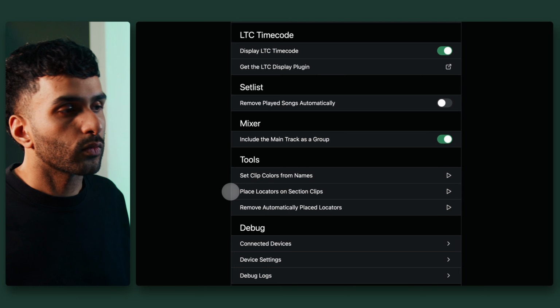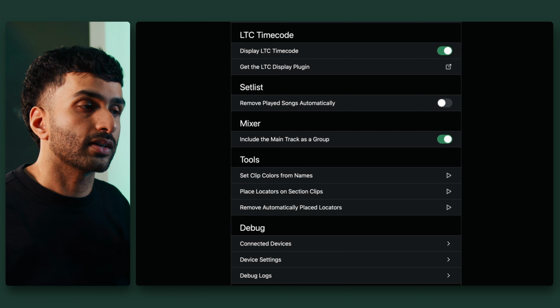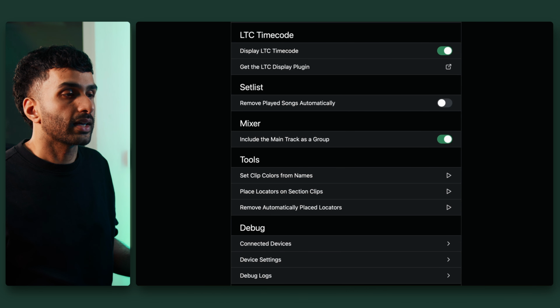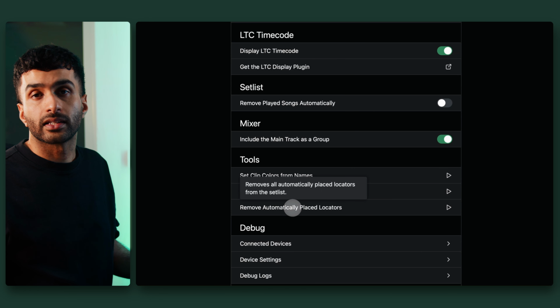already inserted. Then once again, we talked about jumping and section clips and how jumping is only possible if there's a locator at the section clip you want to jump to. So I can automatically place these locators from here, and I can then again remove the automatically placed locators from right there.